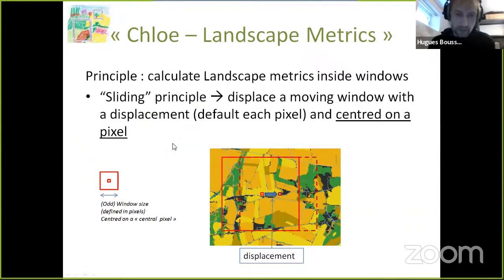So let's have a look at another principle, the sliding principle. It's another kind of analysis available in Chloe, and the principle is to displace a moving window with a displacement. By default, it's each pixel, and this window will be centered on a pixel. So it's something like that. You have a window, and you have a central pixel here.